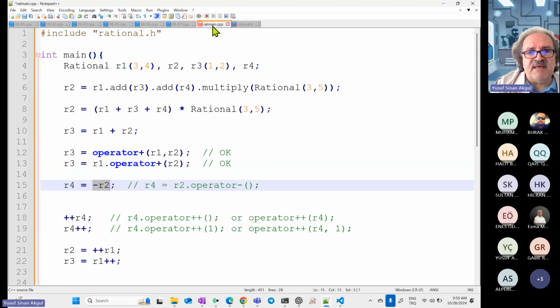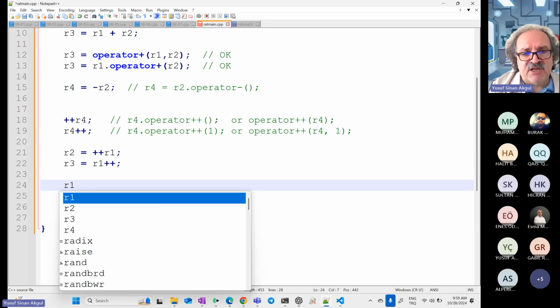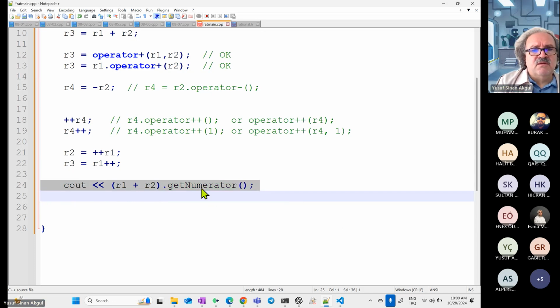Okay, let me go to the main function again. I can say add one rational to another rational and get numerator. Okay, I can do this and I can print it out. Okay, this is possible, right? And it looks nice too, right? No problem. But how about this one?